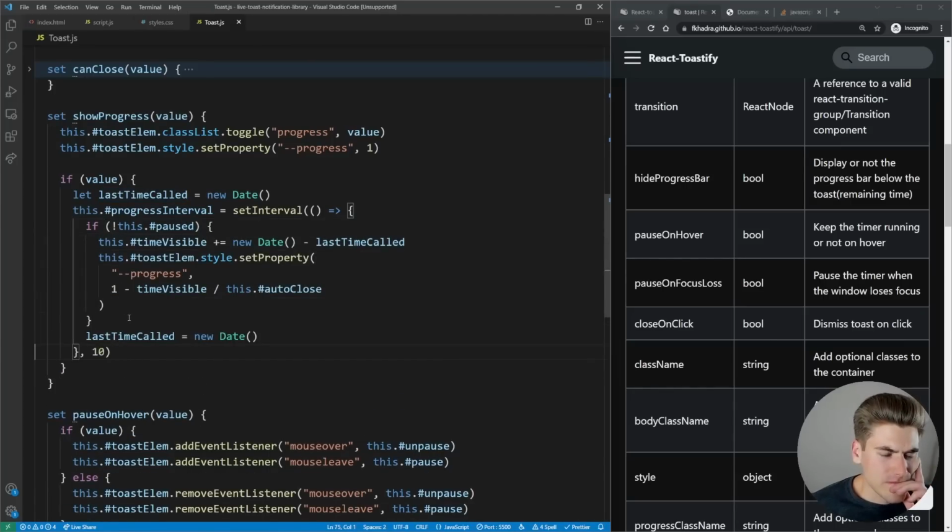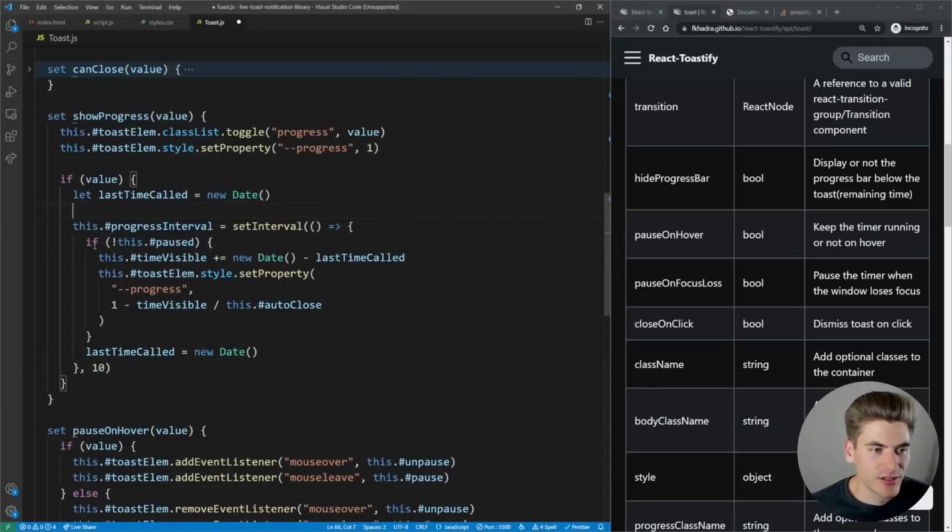Okay, let me think about this real quick to see if this works. So what we're doing is we're getting the last time this function was called. And every time that this set interval runs, we're getting the last time called. It doesn't matter if it's paused or not. And then when it unpauses or when it's not paused, we're just taking the current date and we're subtracting the last time that we called this function. So it's going to be just the time between these two calls. So it'll be around 10 milliseconds. We're going to add that to our current time visible, and then we're going to take our time visible variable and divide it by this autoClose here. Let's see if that works.